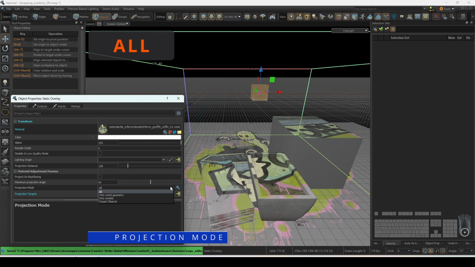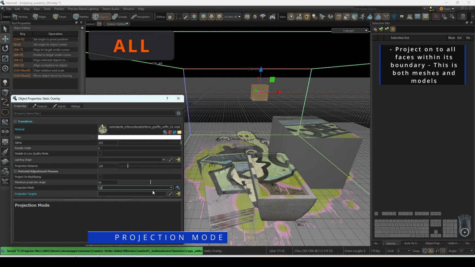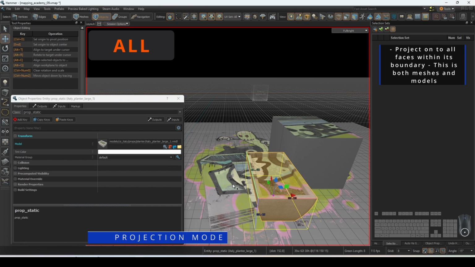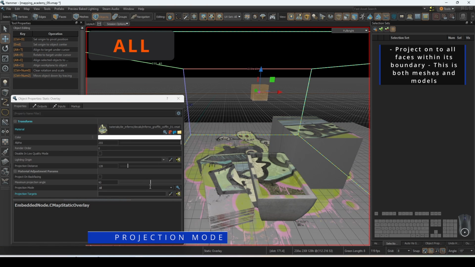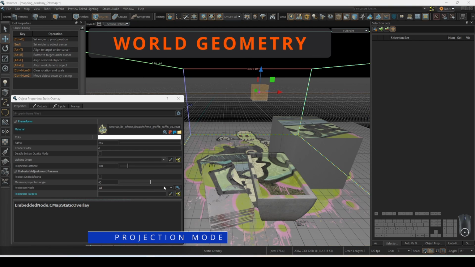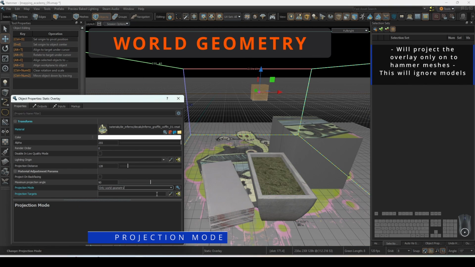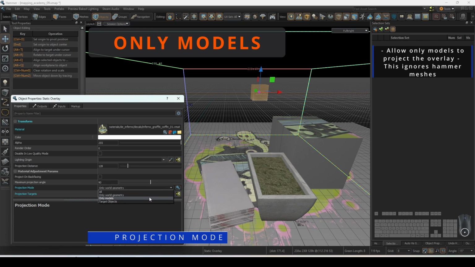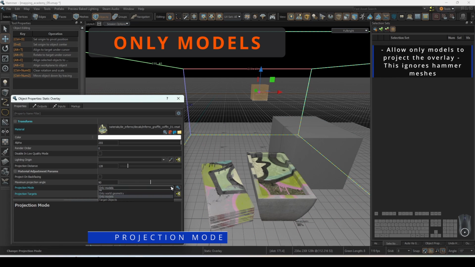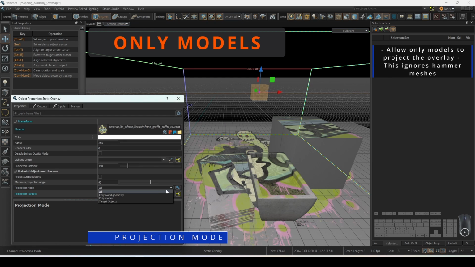All will have the overlay project onto all faces within its boundary. This is both meshes and models. World Geometry will project the overlay only onto hammer meshes. This will ignore models. Only Models will allow only models to project the overlay. This option ignores hammer meshes.